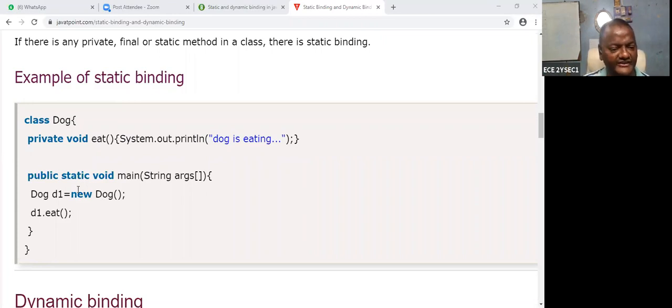So that's fine. Let us take this: D1 is the object creation. Here there is no polymorphism. Why? Because what is polymorphism or inheritance? You need at least two classes, one parent and one child. But here there is no parent, there is no child. Only one class.